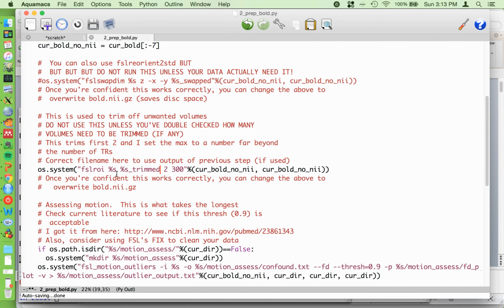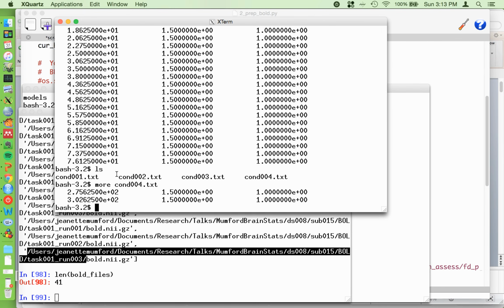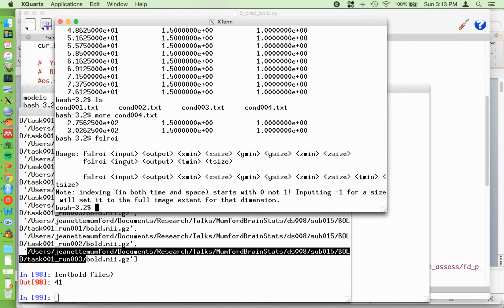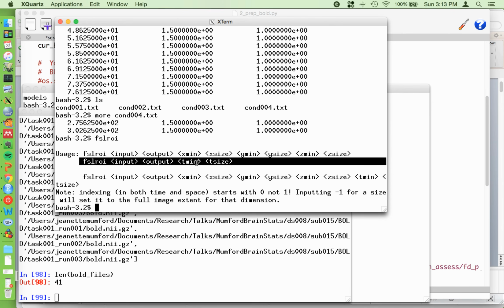Okay, FSL ROI, let's look at the usage. Here we go. FSL ROI, input, output, X-min, X-size. So this is if you want to trim the data in the X, Y, and Z direction. But we actually want to trim off time points. So you put in tmin. Annoyingly, FSL always starts counting from 0, except apparently for here. So tmin is the TR you want to start at, and then T size is how big you want it to be. It turns out to be true that if you just make T size bigger than how many time points you could possibly have, it'll just stop when it hits the end.